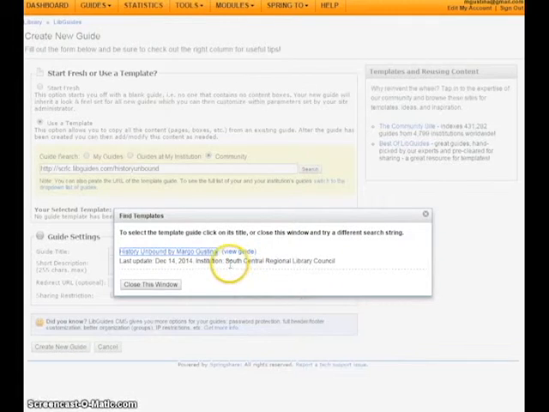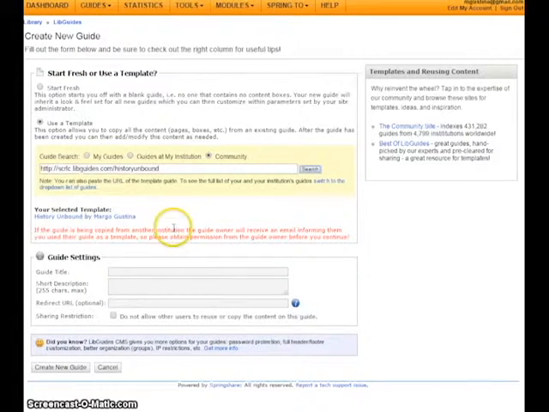and this is the guide you want, the one from South Central Regional Library Council, History Unbound by Margot Gustina. So this is the one we want. We select it. Your selected template should read like that. And now you give it a title. I'm going to title this My Own HU. I can give it a short description.